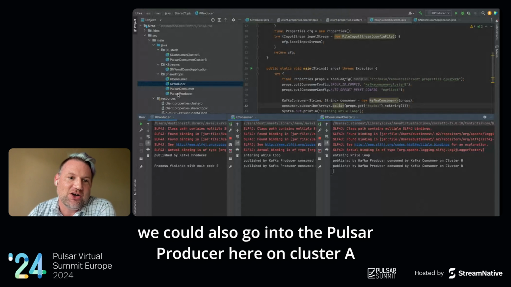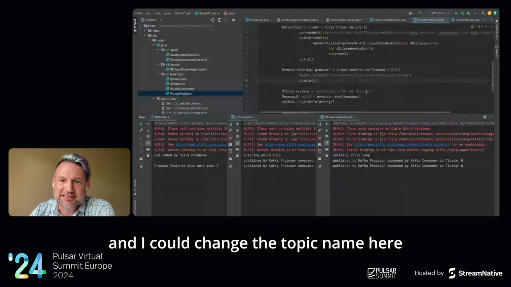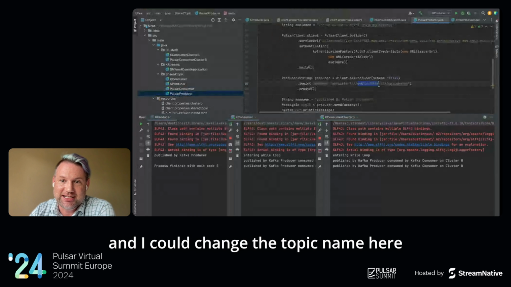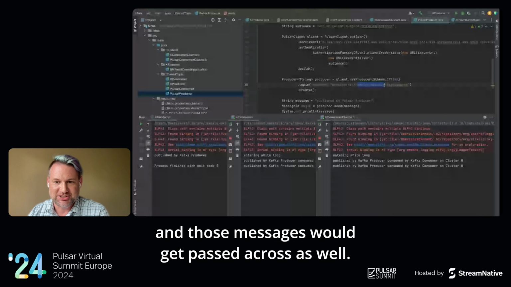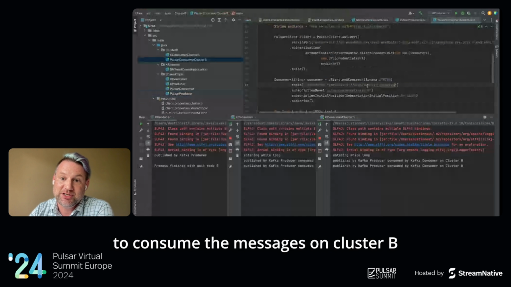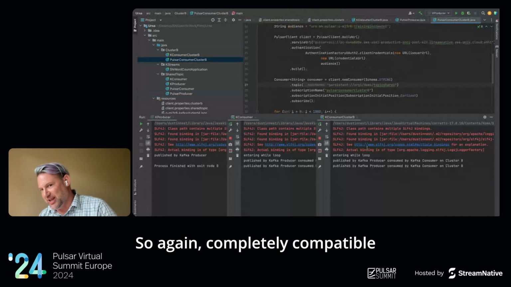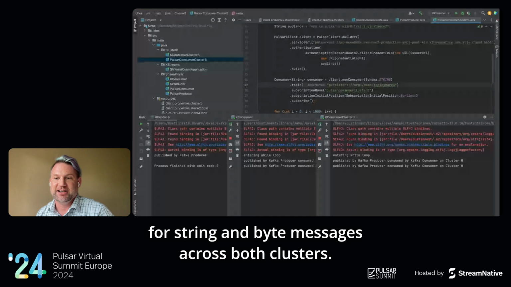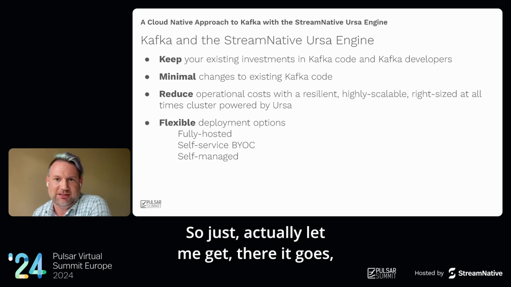And then if we wanted to, we could also go into the Pulsar producer here on cluster A. And I could change the topic name here to be my other tenant and org, and those messages would get passed across as well. And then there's also the option here to consume the messages on cluster B with Pulsar consumer over there. So again, completely compatible for string and byte messages across both clusters.